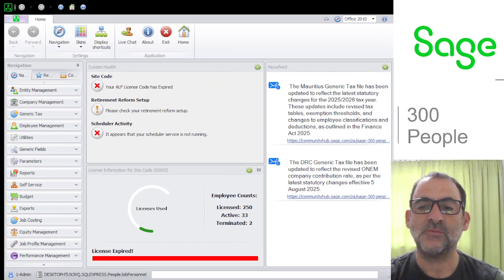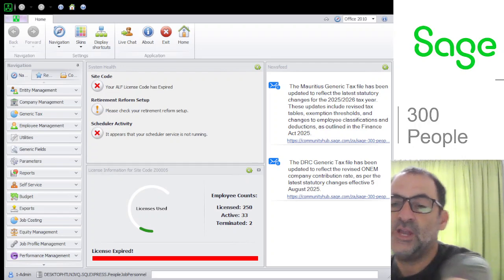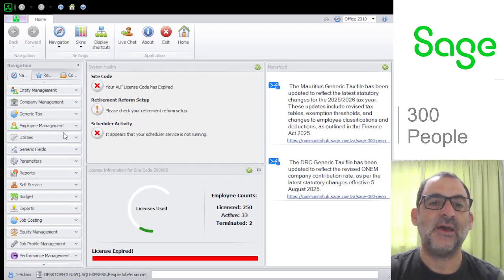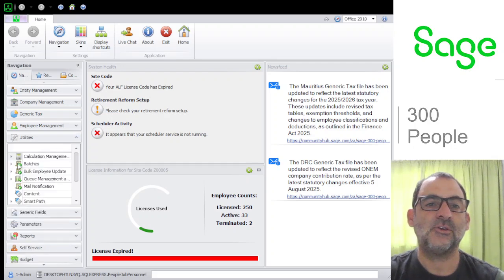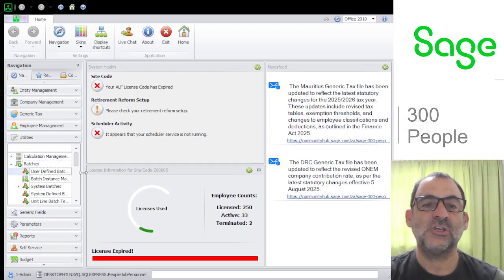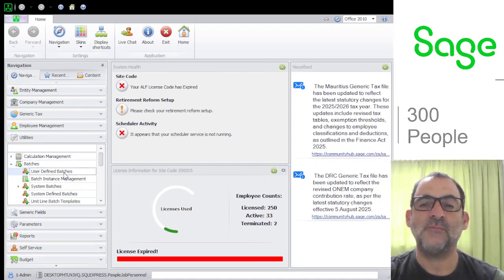Okay, so on the system, I'm in already. I'm going to try and keep it nice and easy and quick. On the system itself, if you just look on the left hand side, to access the batches, you go utilities and you go batches. And there's mainly two things we're going to be interested in today. The user-defined batches, you can see that, I hope, quite clearly. And the second one is batch instance management.